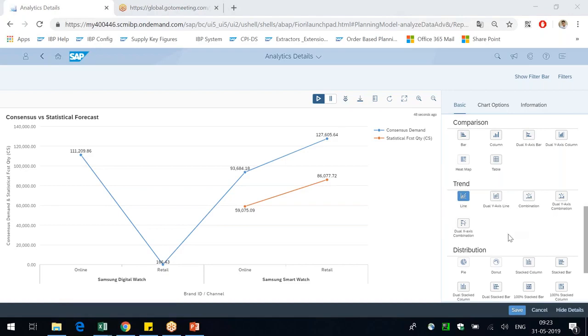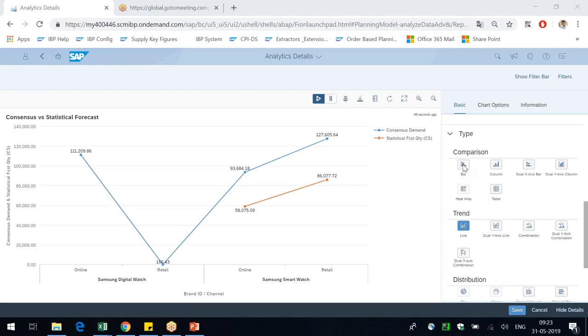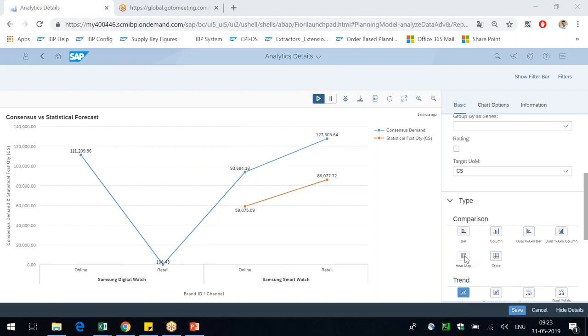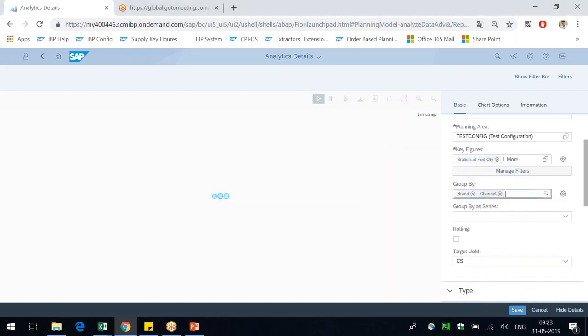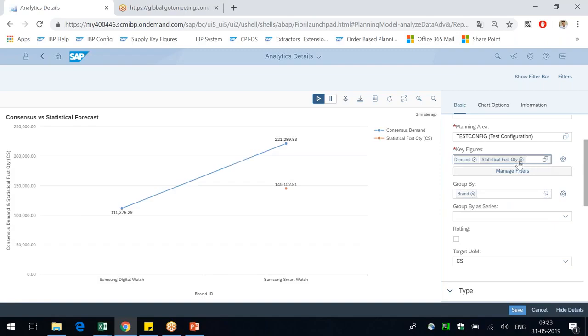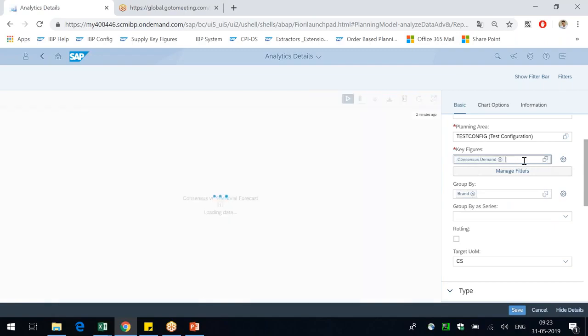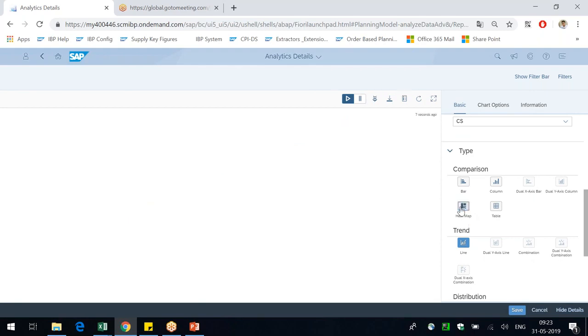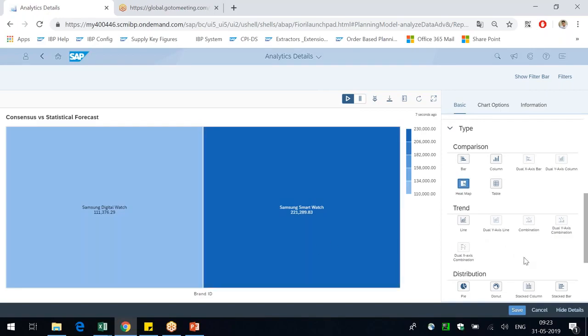So on. Some charts, like the heat map, are disabled here. Why? One second. Because you cannot put a heat map for two different key figures. So let me take off this demand and just keep the statistical forecast. So now the heat map is enabled. It's not grayed out. I click on this, and it gives me a heat map here.